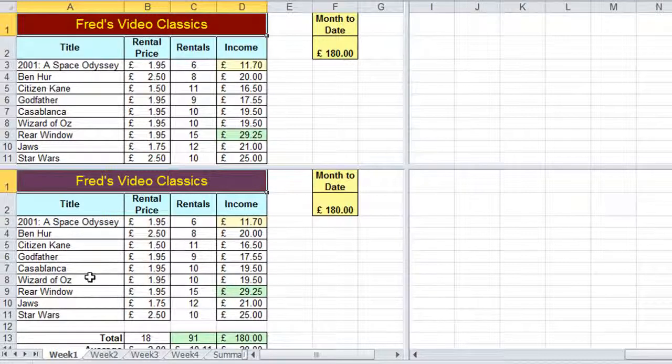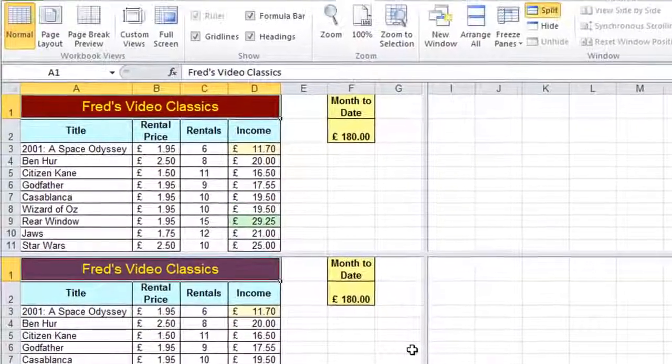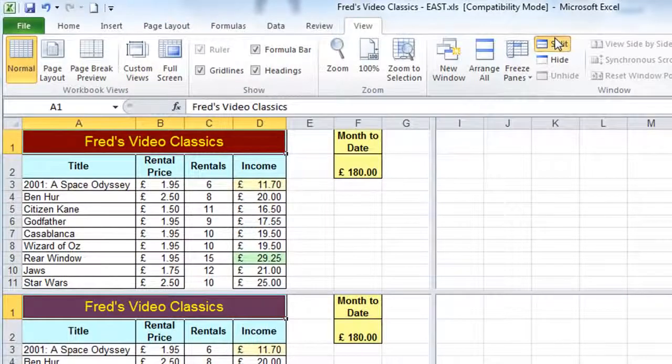Now that's okay for a single worksheet, but as you can see, on the right hand side I don't have any sheet tabs, only on the left. So I can't actually use the split feature to view worksheets side by side. So let's turn that off.